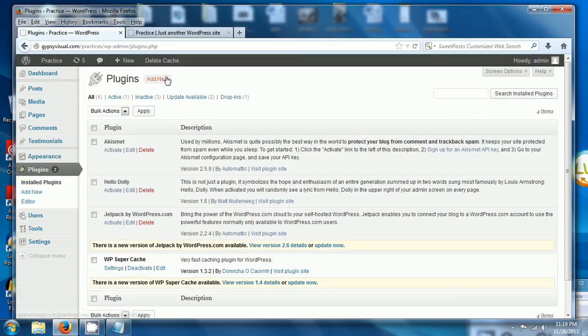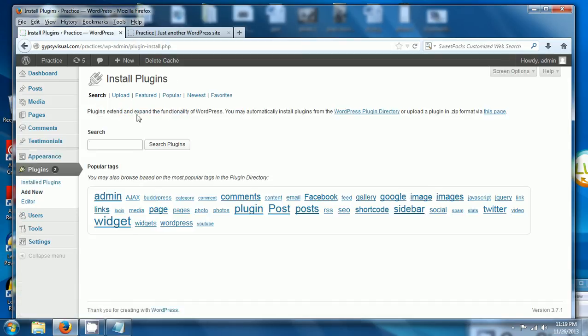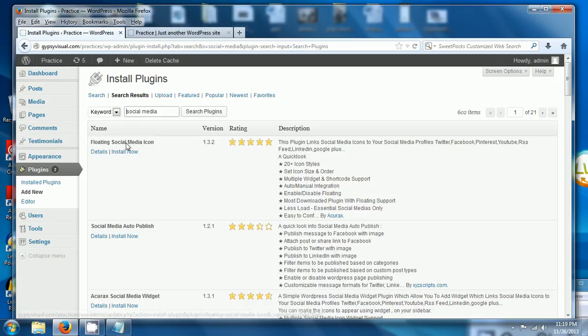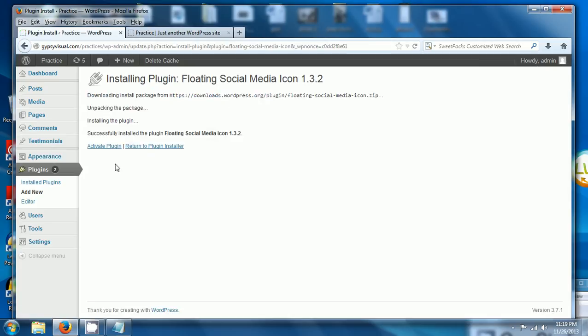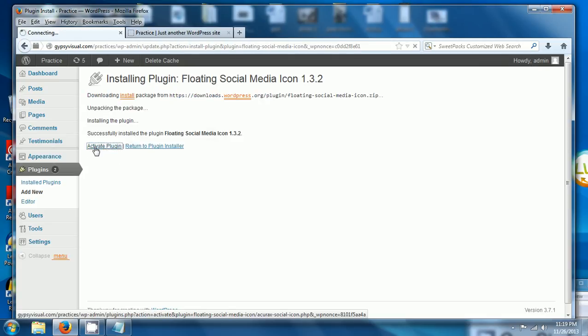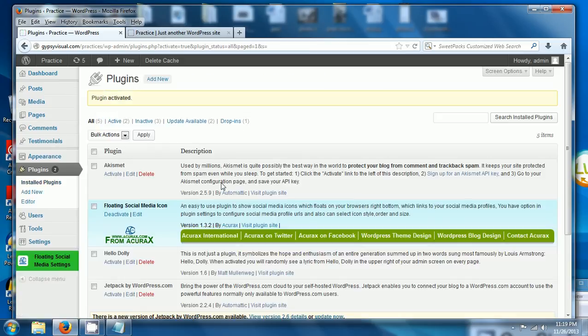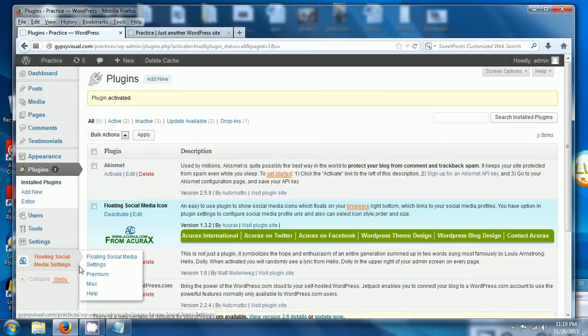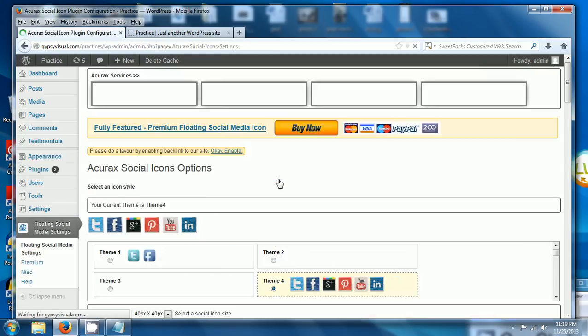Go to plugins, add new, and just type in social media. And we're going to use the first one that comes up. It's the floating social media icon. So go ahead and click install now and OK. I apologize for my computer. It's running extremely slow right now. Click activate plugin. And let's go ahead and open up the settings. So hover over it down at the bottom and click social floating media settings.